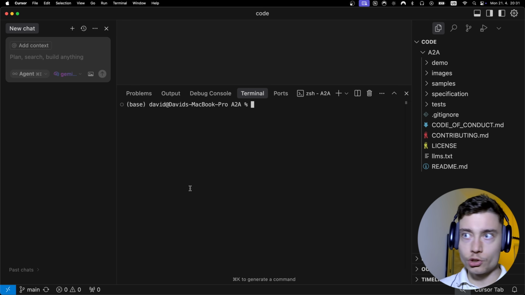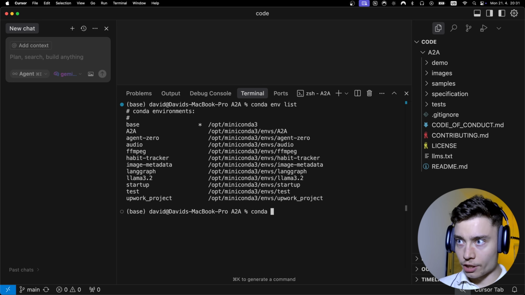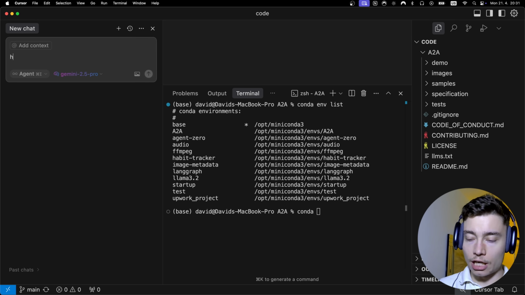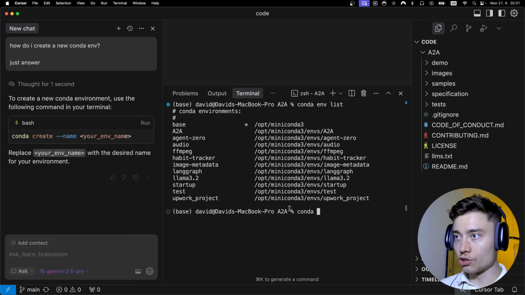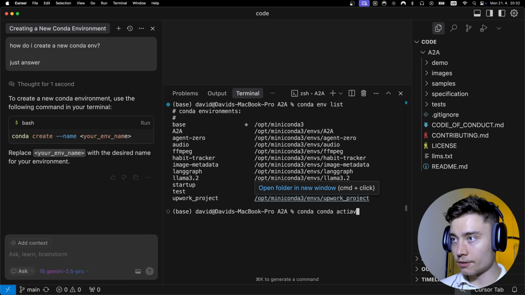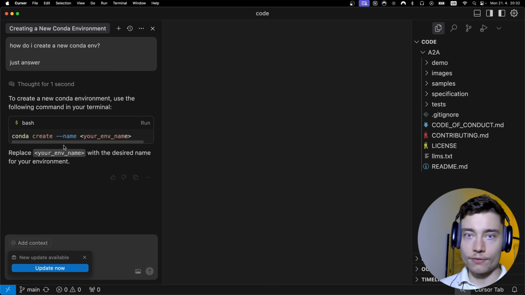Next up, we should activate a Conda environment. So I'm going to list out all my environments. I already have one for A2A, but if you don't, you can simply ask how do I create a new Conda env, and just follow the answer. So I'm going to do conda activate A2A. Boom, clear. So yeah, this is how you create a Conda environment, super easy.